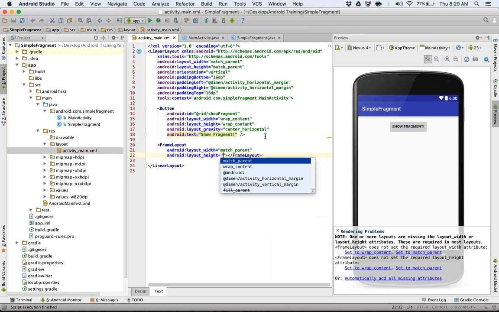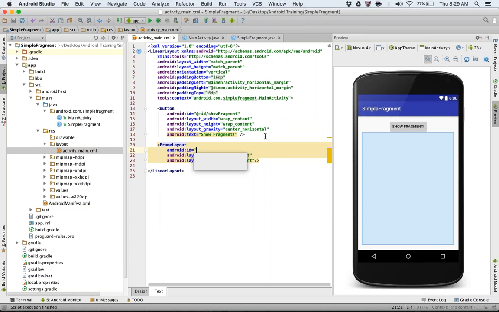I'm going to create a frame layout with match parent, and the ID I'm going to give as fragment container. This is the frame layout where our fragment will reside, where we will actually keep our fragment. Now we have the ID called fragment container and the button called show fragment. Now let's assign the onClick listener to this button.